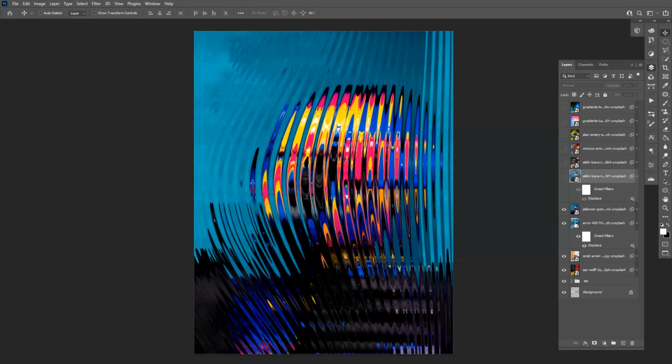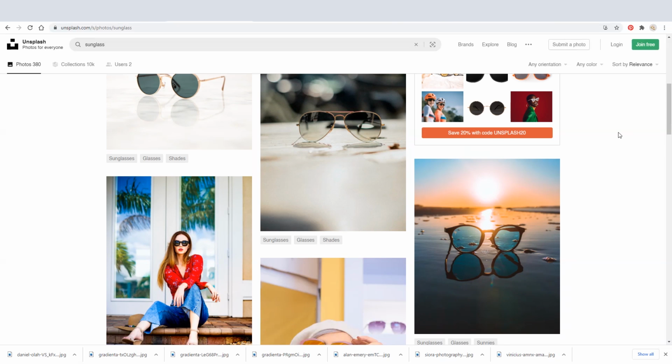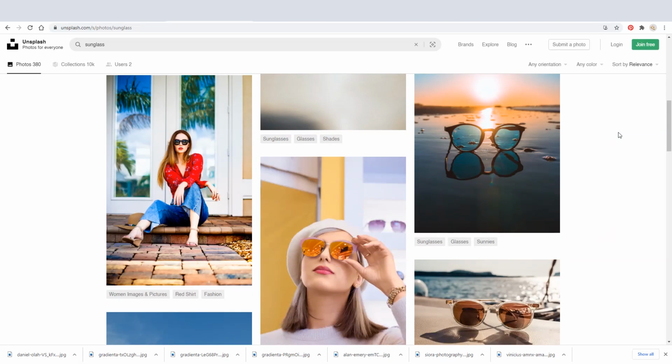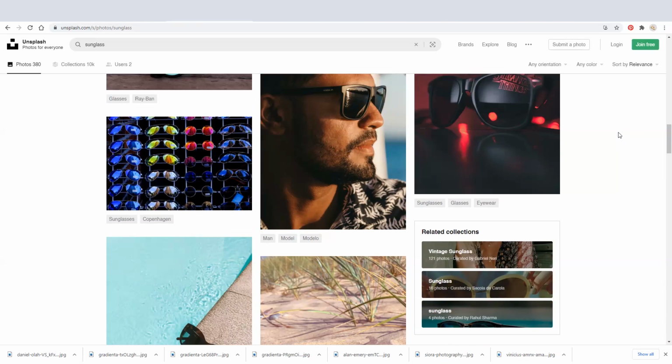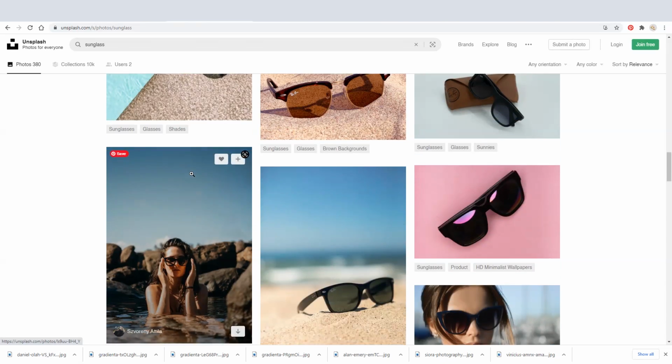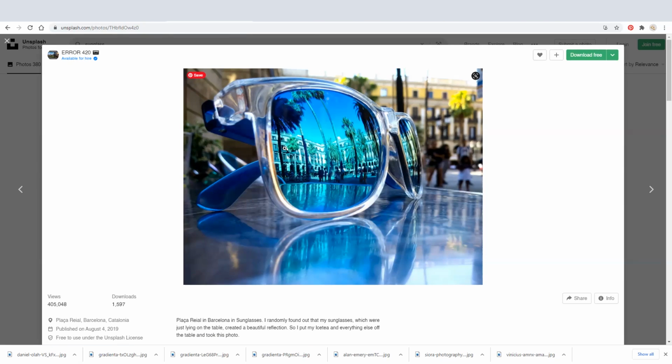The main idea is to use some really bright, colorful photos. I downloaded the images from unsplash.com, and mainly I was searching for really colorful images that could pop really good. For example, I also use this one.